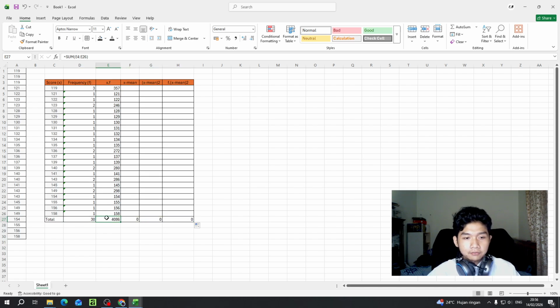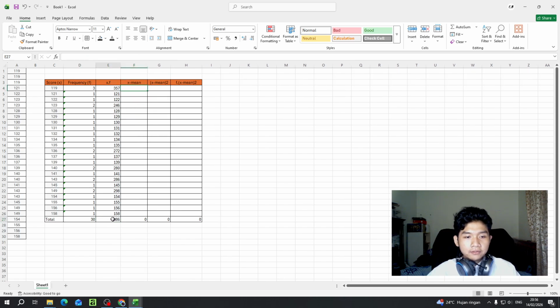So we've got the data over here. It says 4086, and now what we are going to do is that we have both of these values. So this is the XF, and this is the frequency, and that actually means that we can find the mean. So I'm just going to create the table here, which is the measures of central tendencies.